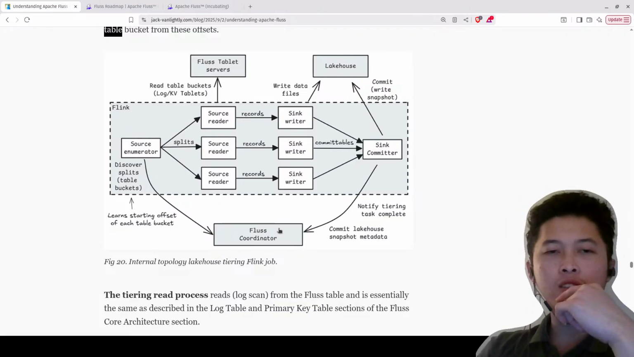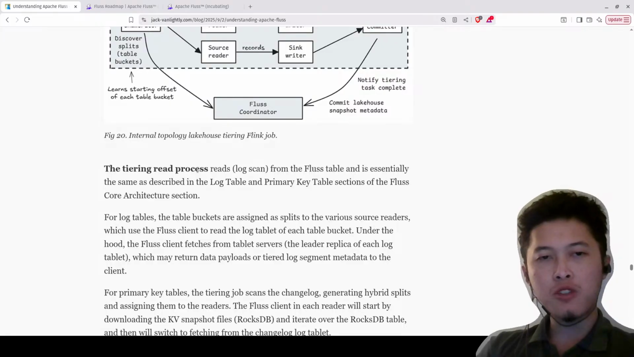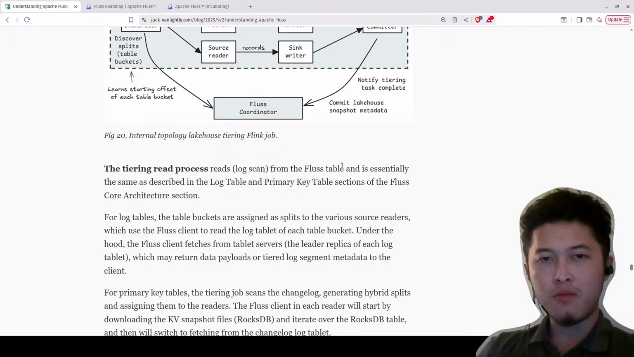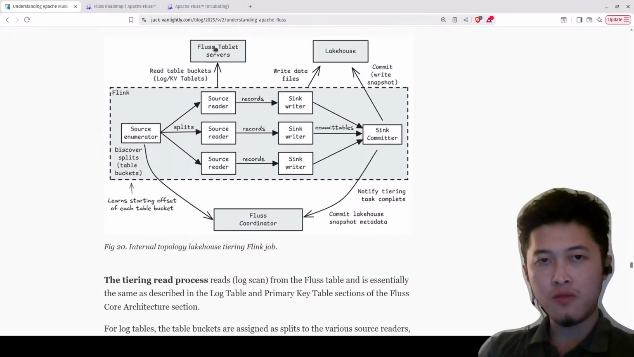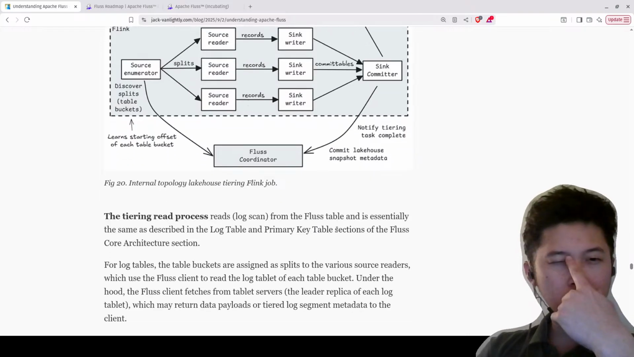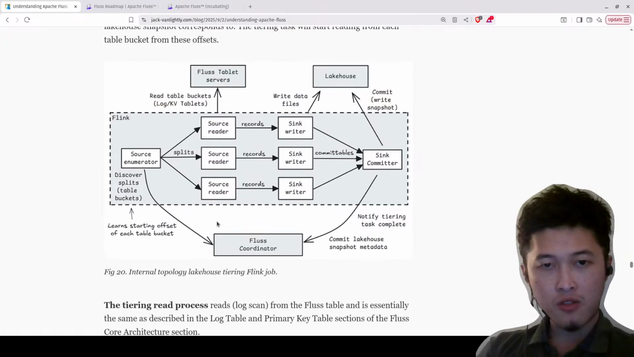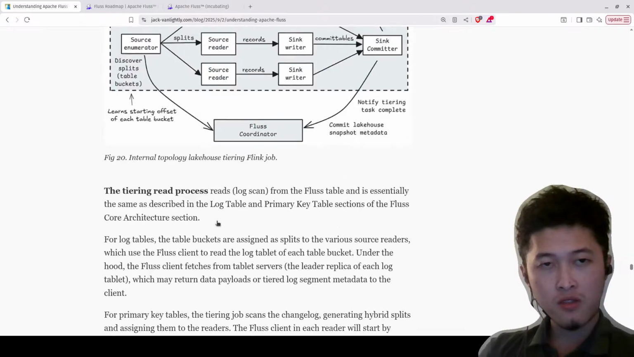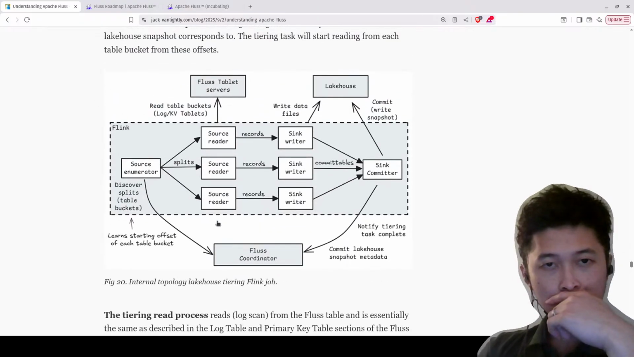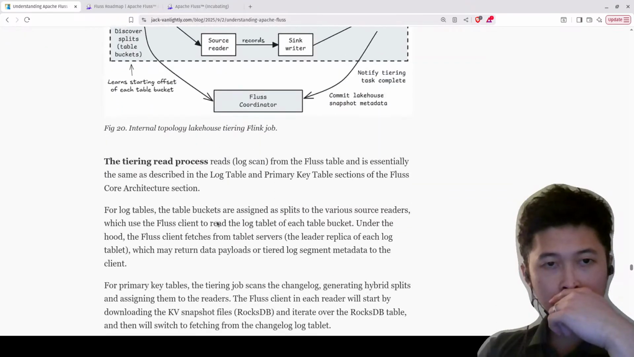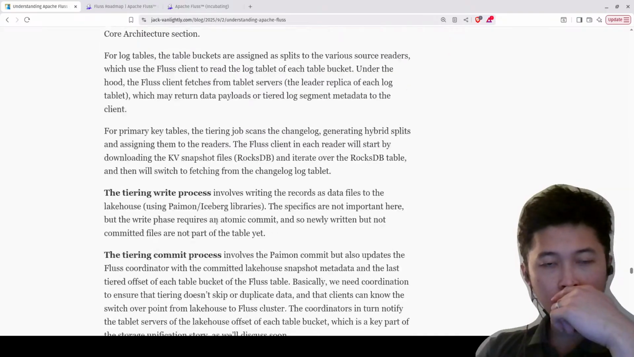Now what's so complicated? The tiering read process reads a log scan from the first table, which is this one here. From the first table is essentially the same as described in the log table and primary key table section in the Fluss core architecture section. The tiering read process. Where's the tiering read? Yeah, okay.